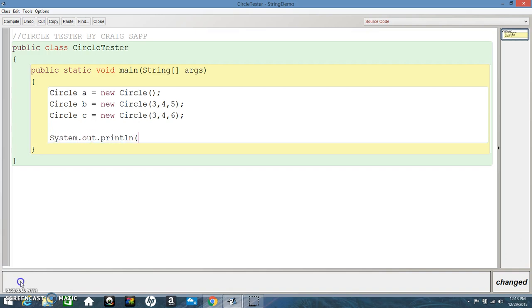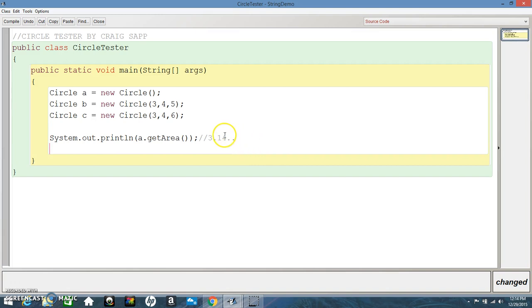Okay, so what would happen if we did A dot get area? Well, A is the unit circle, so the radius is 1. So it would be 1 times 1 squared times pi. So basically we're just going to get pi, not exactly pi, but it'll be to several decimal places. Okay, so we have that.